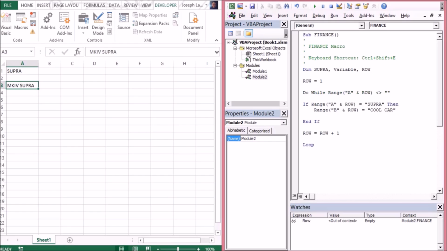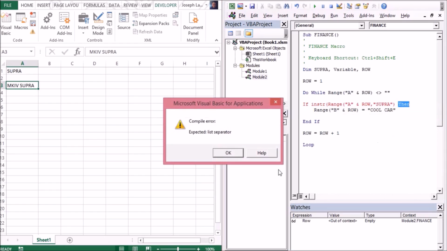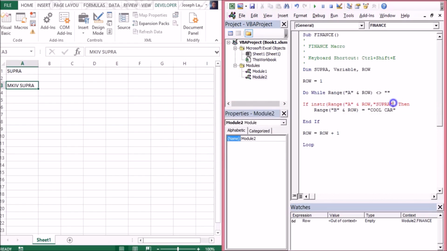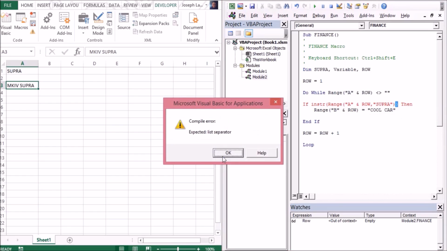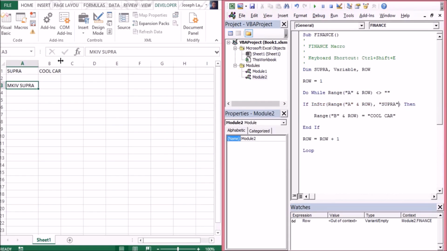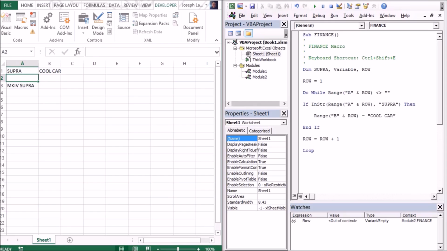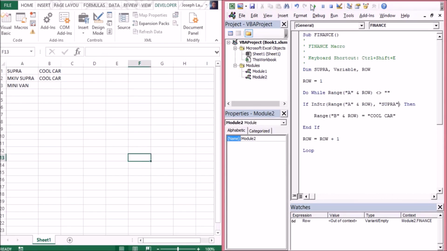So here, I can say if range A and row equals supra, well, inString of range A and row, and I've got to add a second parenthesis because the inString uses a parenthesis. There we go. Cool car. And I had a not value right here, so it stopped at this not value. If I move this up. Cool. But it doesn't do anything with Evan. So that's a very handy way to manipulate all of your spreadsheets.